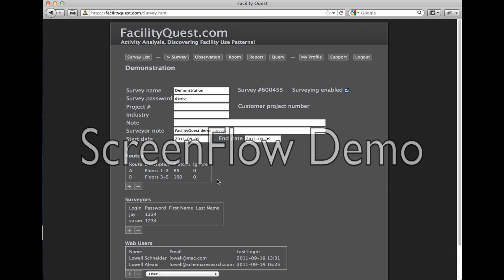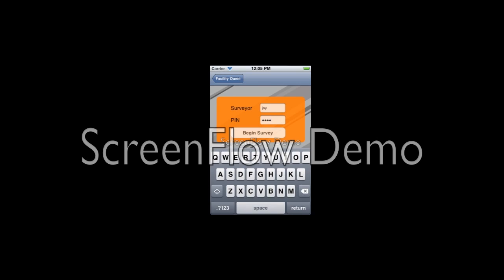Each route can be walked by a surveyor in just under an hour, which gives 8 passes each day for 5 days. And this is enough data points to make a conclusive analysis of facility usage patterns. With shorter routes, you can survey every half an hour for better resolution. Here are the logins for the surveyors. Let's take a look at an iPod Touch and record some observations.